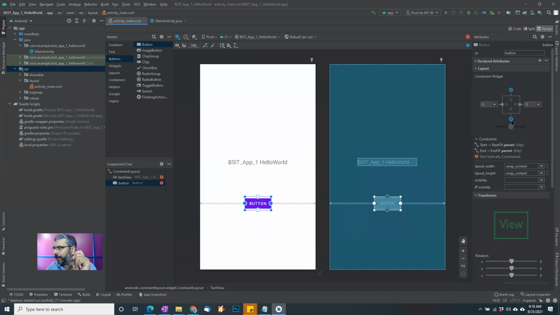So I can come here and click on this plus icon. It will vertically constrain this component with its current location. So you can click on these plus icons as well. So if I select this button here, it says not vertically constrained.